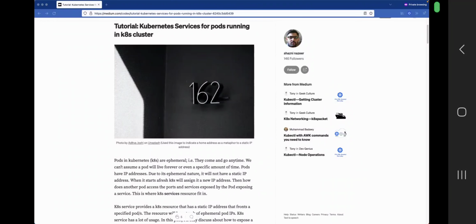Hi viewers. So in this video, I'm going to talk about Kubernetes services, particularly Kubernetes services for pods running within a Kubernetes cluster itself. So we'll know what I mean by that in a short while. Let's say you have a couple of pods running in your Kubernetes cluster exposing a REST API or some sort of a service.